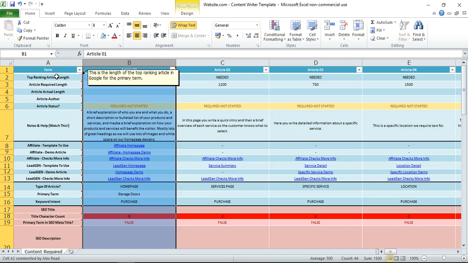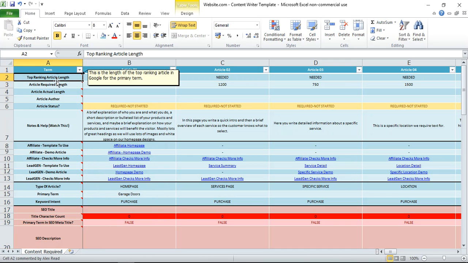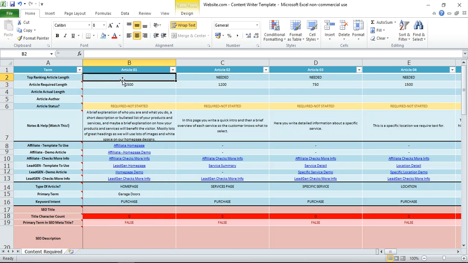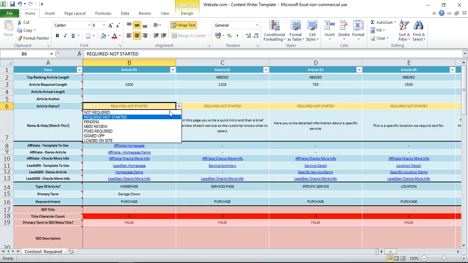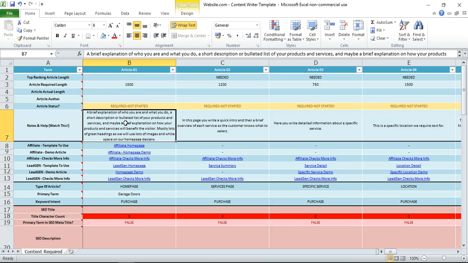And this is a little bit of information about each row. So let's go through it. Top ranking article length, that's the ranking length for the top article in Google. This is how much text you must write here, required. When you finish it, you put your actual length in there, put your name in here, and update the status as you're going along. Pending obviously means you're busy writing it. Bit of information about it.